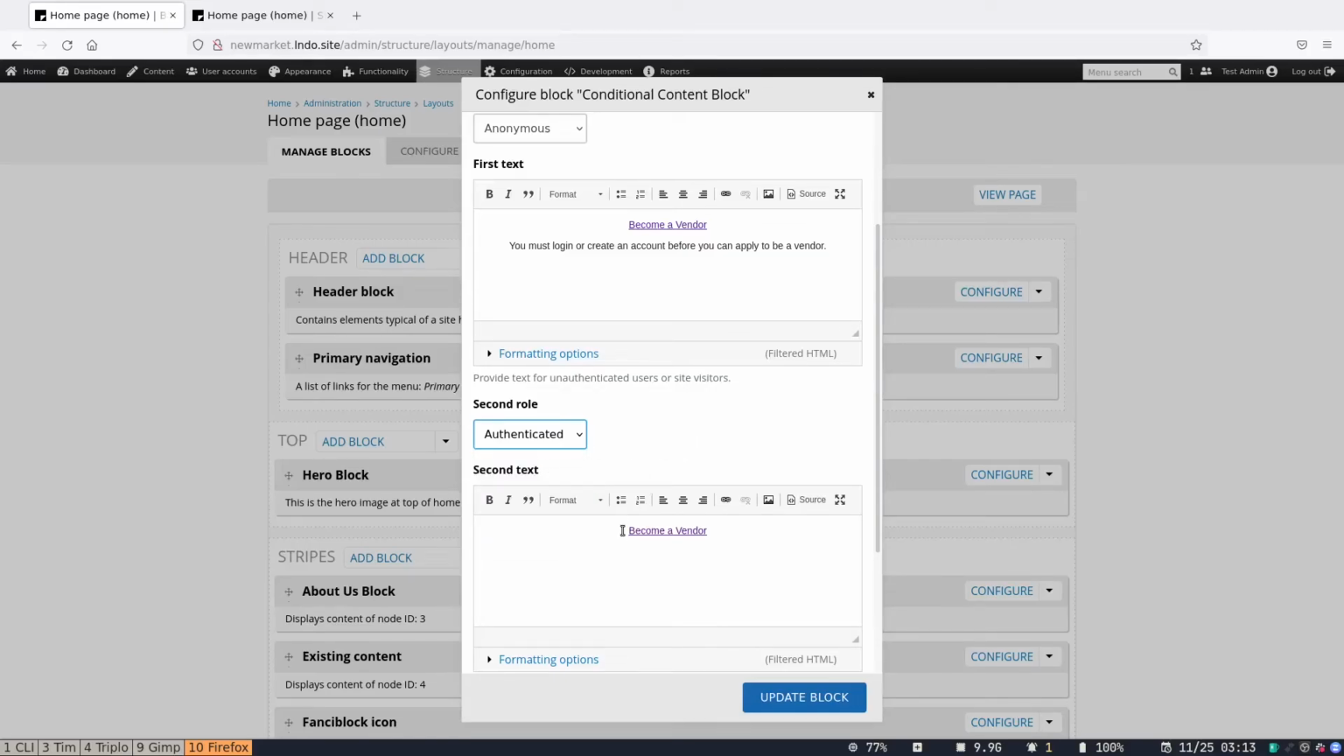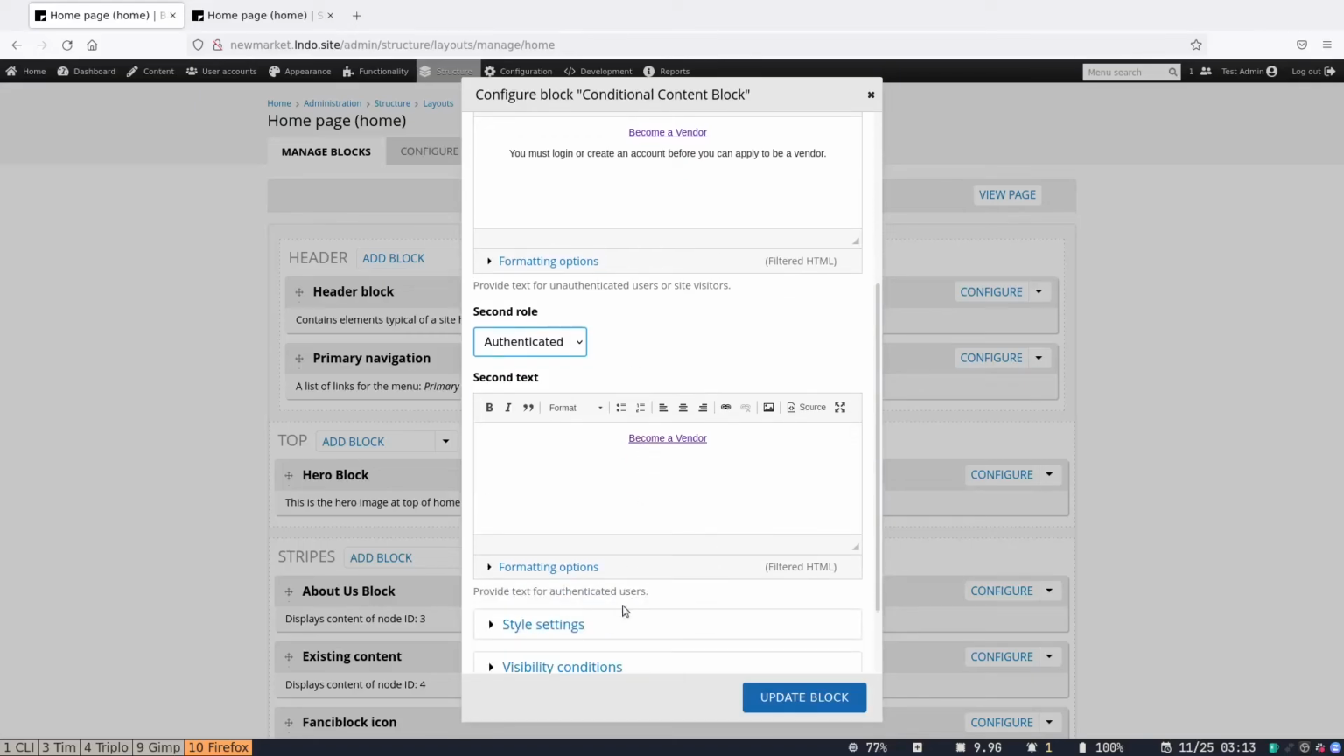So again, we might add other possible conditions to these blocks in the future, or add the ability to create even a third type of condition so that we could have three different messages for three different roles. That might be another option here.